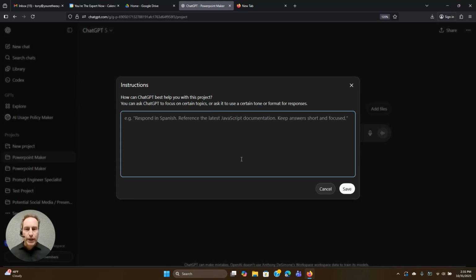Now this is where we're going to basically program the chatbot to do what it is that we want it to do. In this case, what I want it to do is help us create an outline of the PowerPoint that we want to build. And once we're good with the outline, then I want it to go through the process of creating each slide individually so that when we're happy with the slide, it will create that slide and then move on to the next slide.